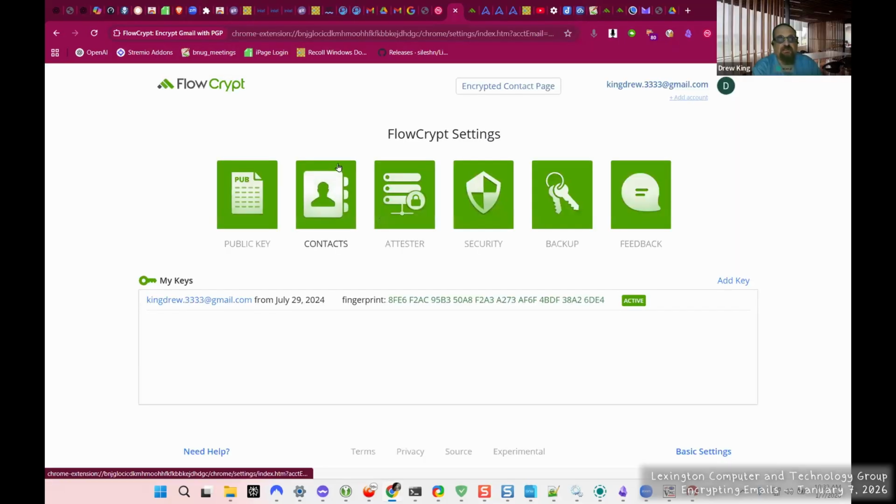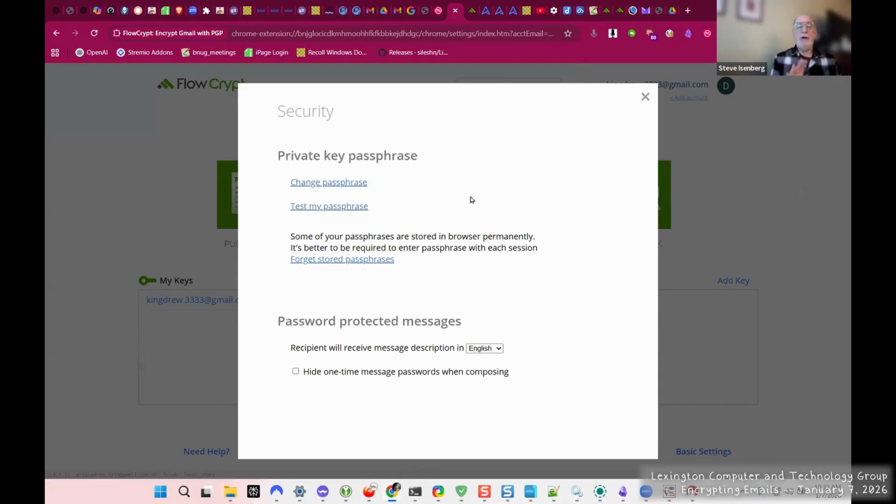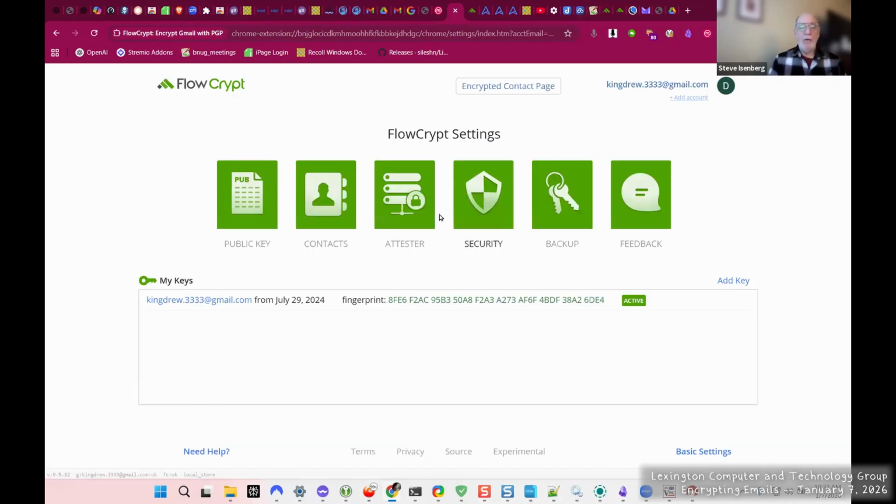Basically, you can create your public key here in FlowCrypt and not use Kleopatra. I choose to use Kleopatra because it can do the revocation. But we're talking about the simple one right now. I would install FlowCrypt on my machine and do a setup of it, which would set a public-private key pair.